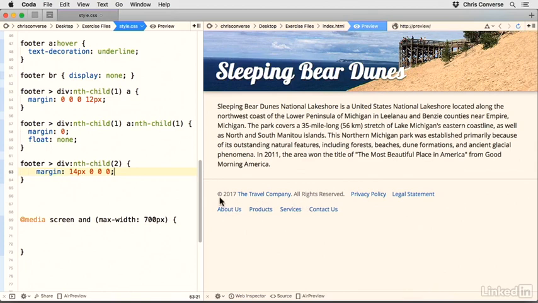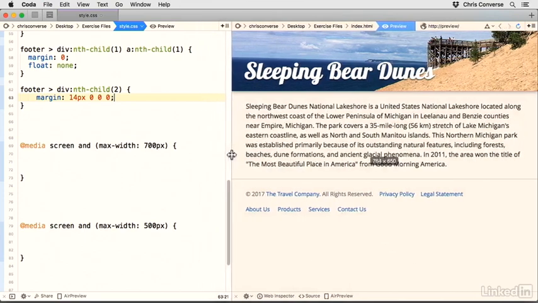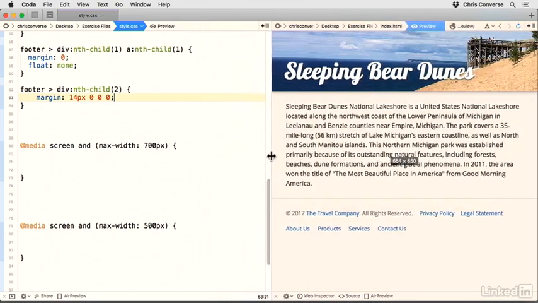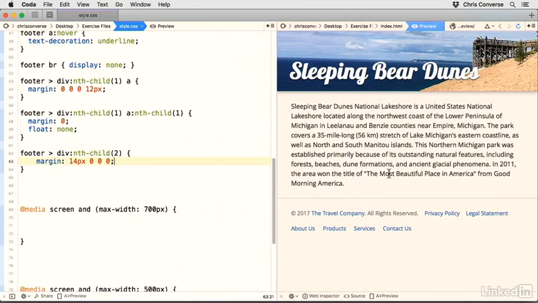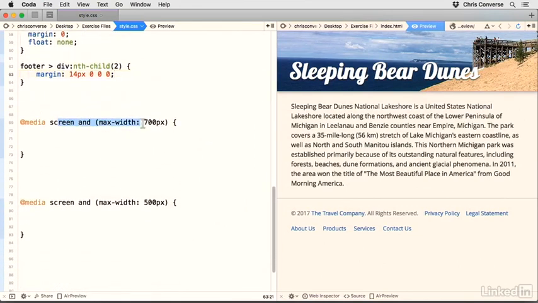So now with these in place, let's scroll down and make some changes for when our browser is under 700 pixels. The first thing I'll do is change the width of my browser so that we are under 700 pixels. So here we're at about 650. If you scroll down in the CSS, I've already put a media query in here with a max width of 700.